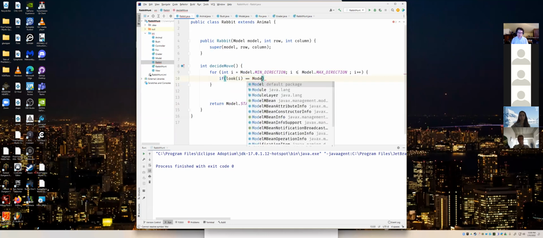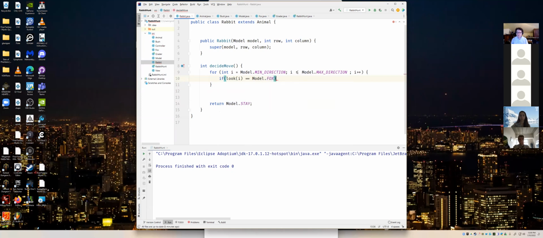So obviously we would do model.fox. In this case, I need to do something here. What would I want? And this is really all the logic you need. So now that I've seen the fox and determined he's in direction i, what do I need to do? I need to move accordingly, right? Now, how can I do that?